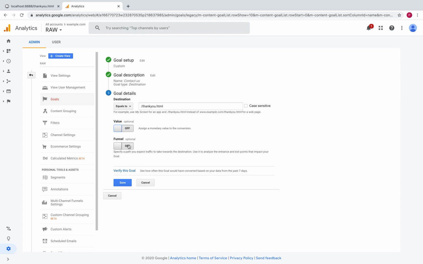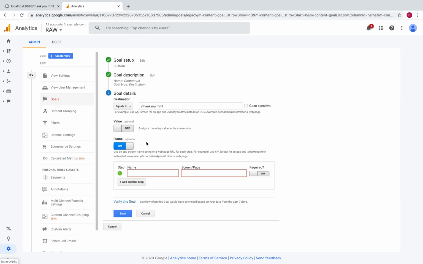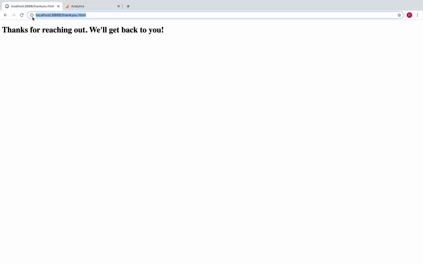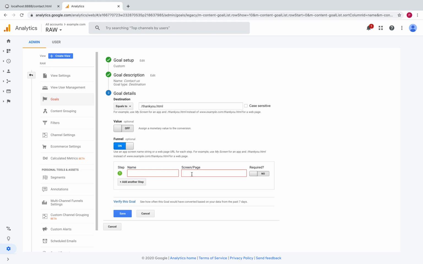Another option you can set up is a funnel. And a funnel is basically the steps that someone has to take before they complete the goal. And in my case, you saw that before the /thankyou, you have to go to the /contact.html page. So I'm gonna add that here and call it contact page.